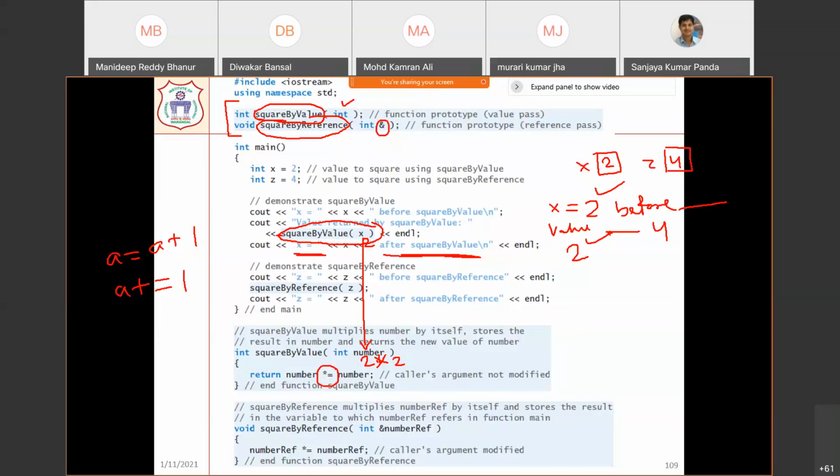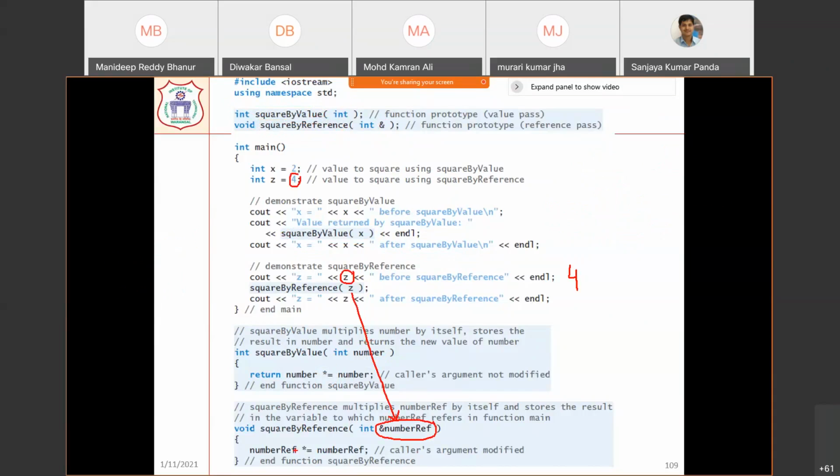Okay. So what happened? In that particular function, you are calculating number reference is equal to number reference into number reference. So you have supplied the value of 4. So here it is nothing but 4 into 4. So what is the value we are going to get? 4 into 4, that is 16. Okay. We get 16. The original value is now changed to 16 because you have given the address. When you are printing the value of z after the square by reference, you are going to get 16.